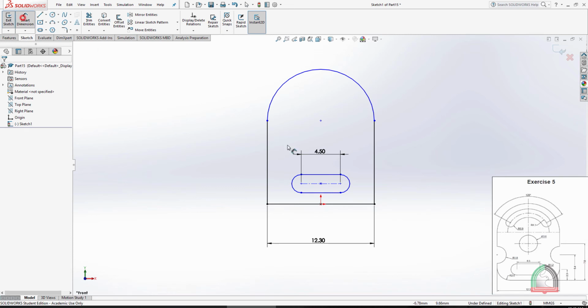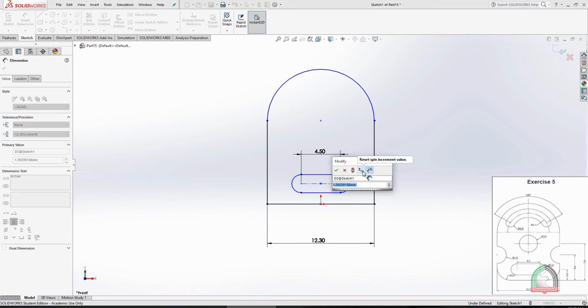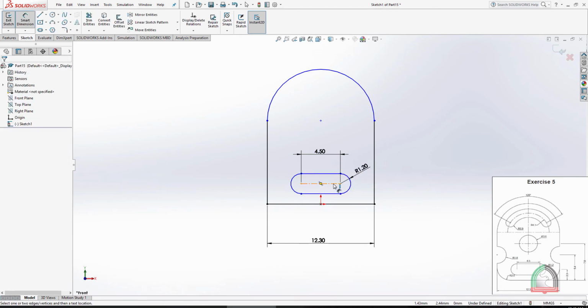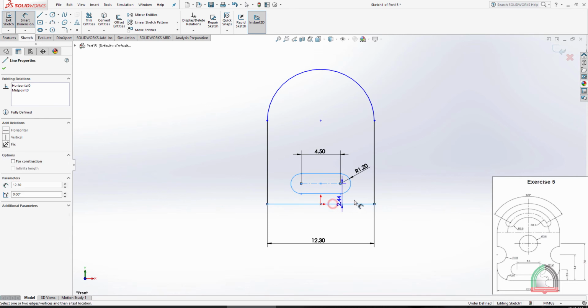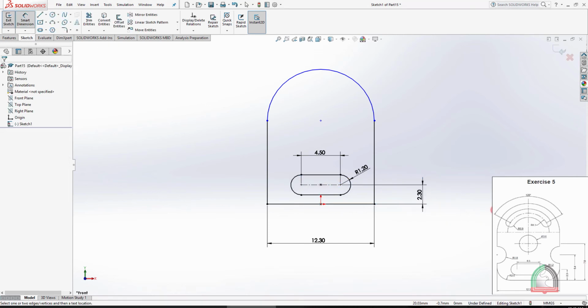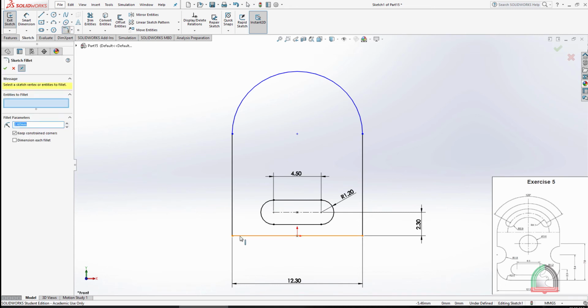And the radius of the circle is given. This is 1.2, radius 1.2. So the height is also given. From here to here it's 2.3. So that area is fixed now. Next we can give a fillet in this area. The fillet dimension is given. Fillet radius is 2.6. So go ahead with the 2.6 at these 2 points.